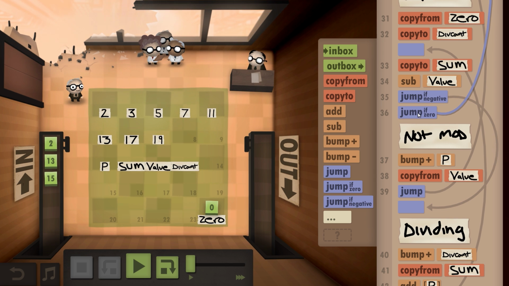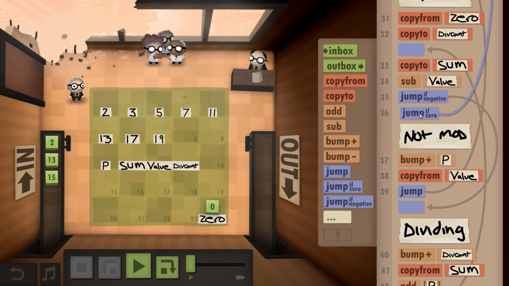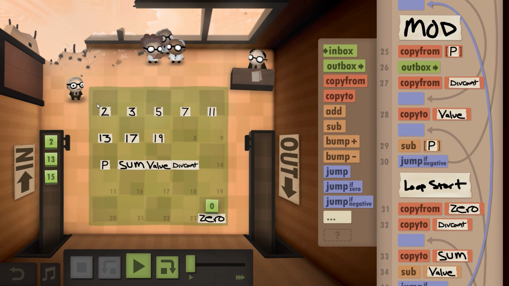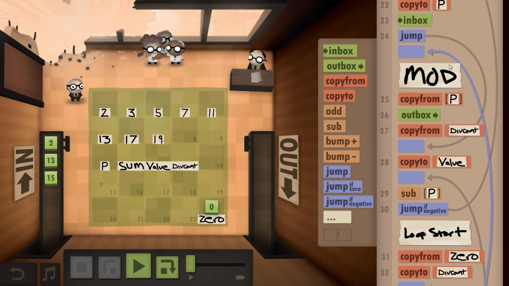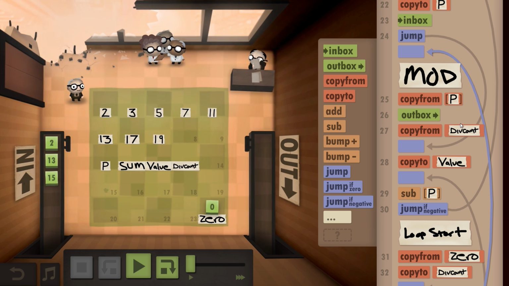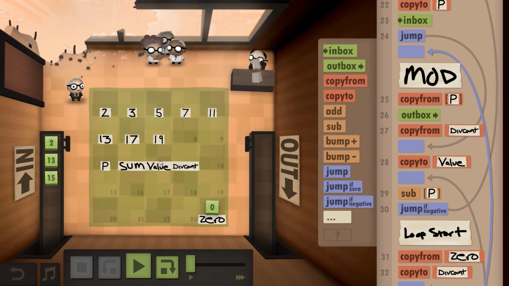Now, if we hit it evenly, if sum matches value perfectly, then this jump 0 is going to hit. And that means we're going to jump up here to mod. So that means that the prime number evenly divided into value. So in this case, we've got a prime factor of our value. So copy from P, because this is the current prime number that we're evaluating, and dump it into the outbox. Copy from div count and stomp over, and you can see how it just falls through some of these jumps here. Copy it back over to value.